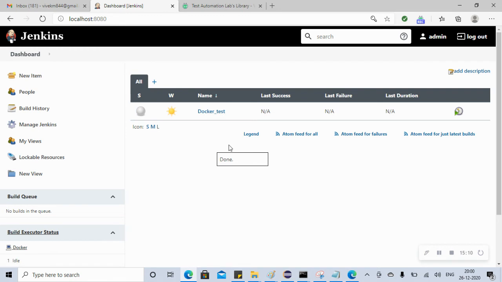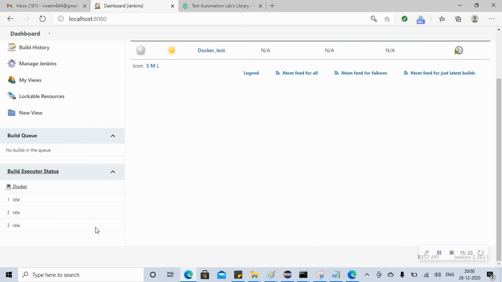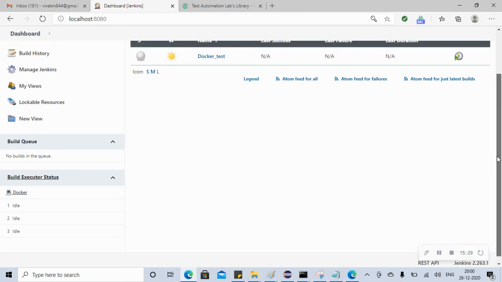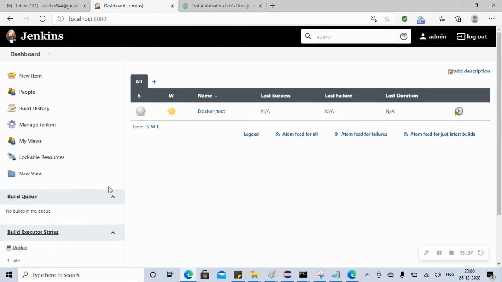Build now. Okay, so if you see here, it's executing in the first node. Still it's executing, and okay, now it's done, right? And you can see the console output.